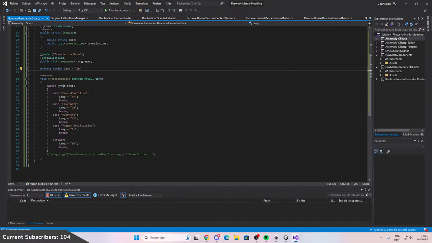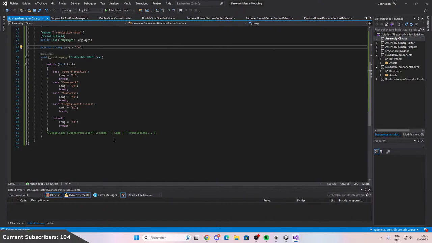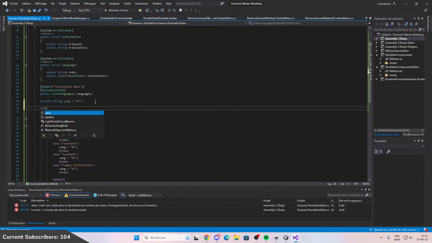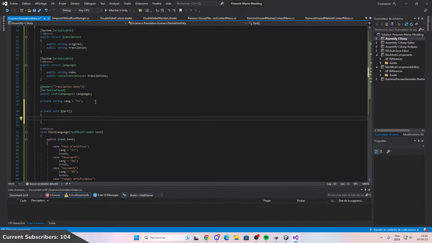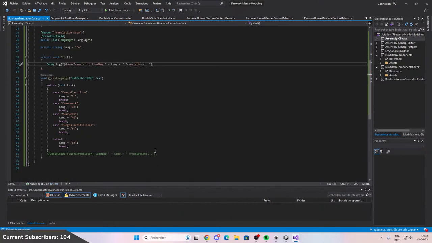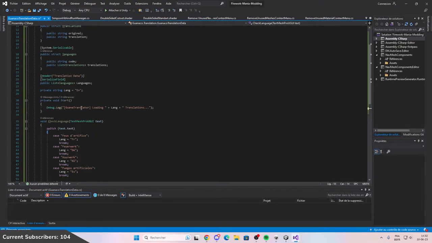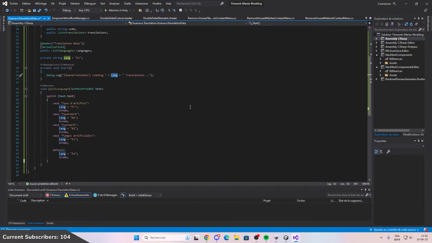What can I do next? Everything is okay. I will put that maybe on the start, void start. Perfect. It's just a debug to show in the console that I'm loading the language installation. That's not really useful, it's just for me to know.